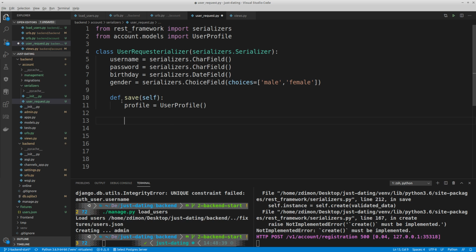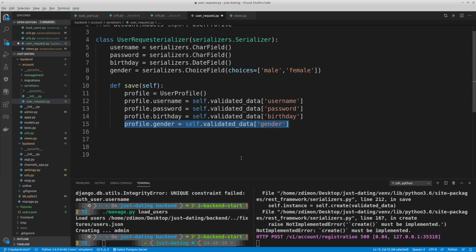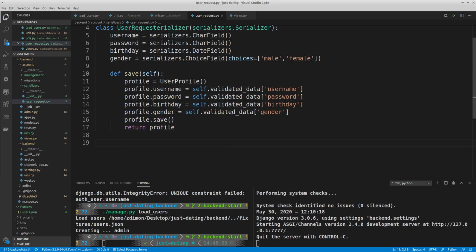Then I create a new profile object and fill this object with parameters: username, password, birthday, gender. Then I save this profile and return the object. But here probably should be the method set password.